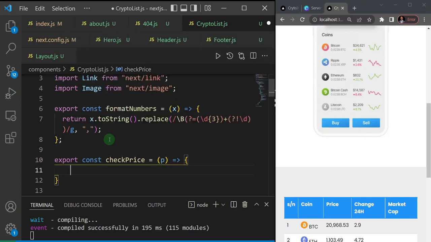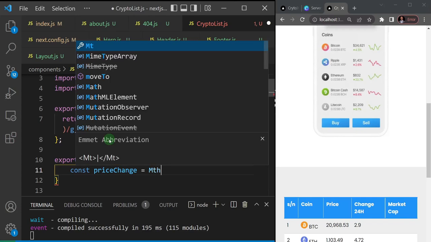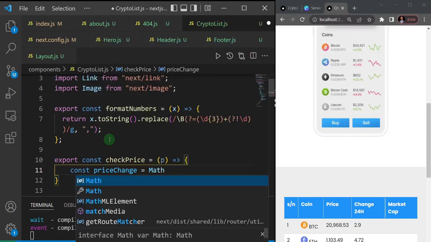Then inside here, let's say const priceChange, and that's going to be equal to, now there's a math method that can check a particular number and tell us whether that number is negative or positive. So that method is Math.sign.